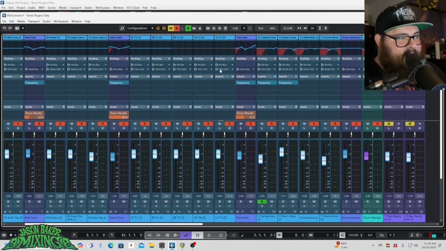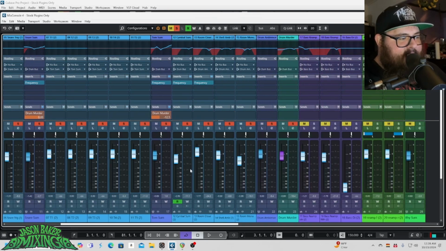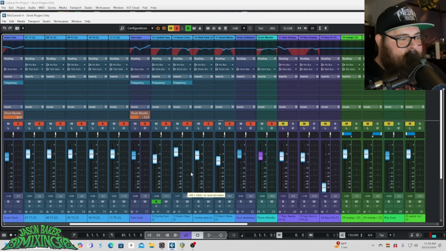So you can see these all go to the tom sum. Tom sum then feeds the drum bus. Then I've got cymbal sum, which feeds the drum bus. That's just the cymbal track. And then there are a few different room mic tracks. There's room close, there's shell ambience, there's room mono, where cymbal sum feeds directly to the drum bus. These will all feed the drum ambience track, which will then feed the drum bus.